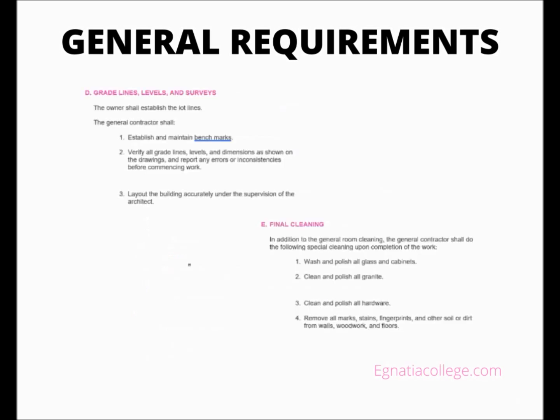Grade lines, levels, and surveys. The owner shall establish the lot lines. The general contractor shall establish and maintain benchmarks. Verify all grade lines, levels, and dimensions as shown on the drawings, and report any errors or inconsistencies before commencing work. Lay out the building accurately under the supervision of the architect.